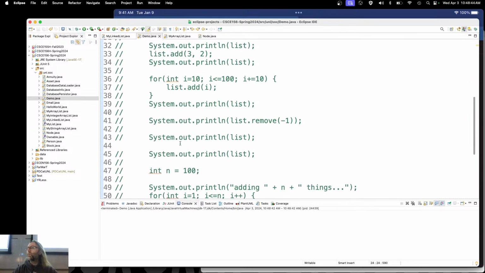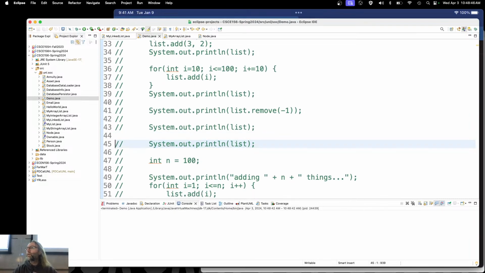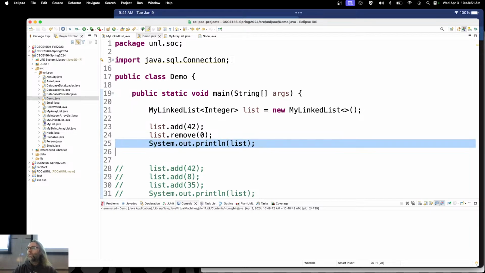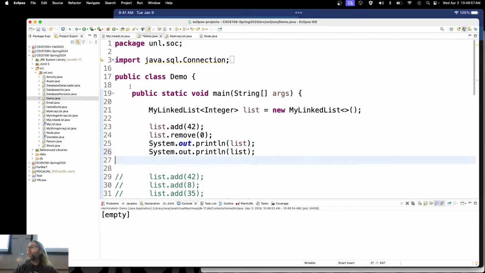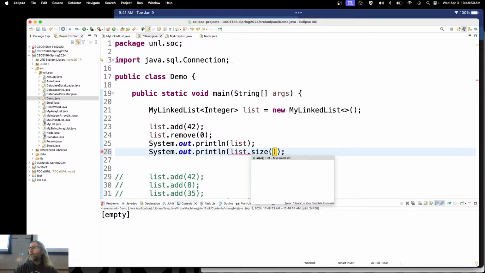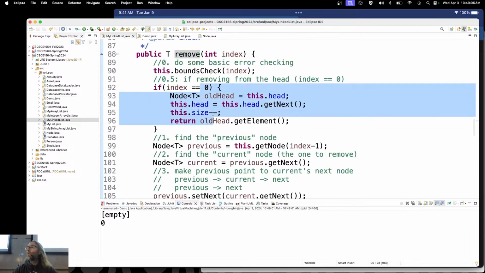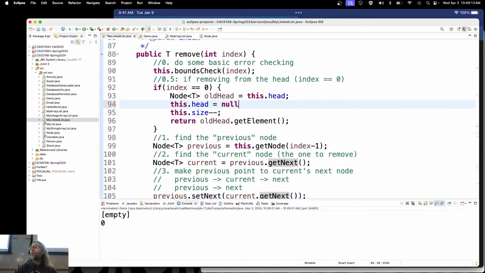Oh, okay, no exceptions. Maybe it's correct. Let's find out. If I print it, I'm expecting what? An empty list? And that's what I got. Let's verify that our size still works. List.size. That should be 0 at that point. Yay. Why does it work like that? Remember, if you're removing from the head, then you're getting the next. The next happens to be what then? Null. Right? So that's how we empty a list.